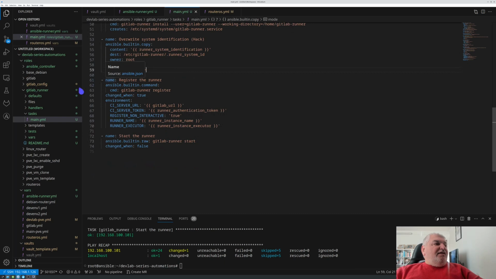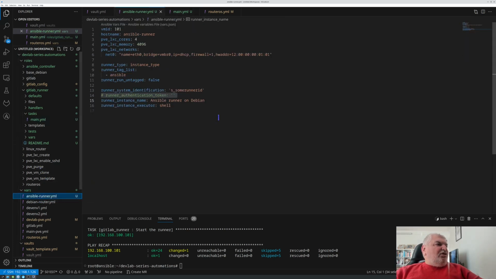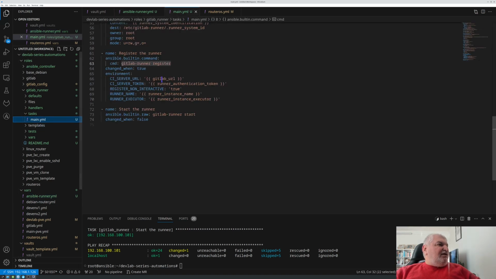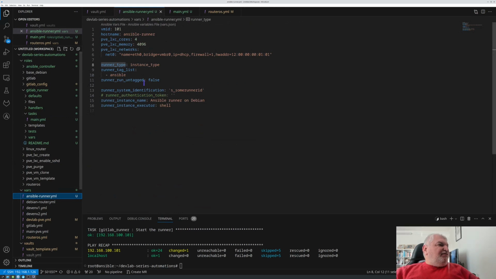I found this useful, so I'm using it, although it is not documented anywhere in the documentation that I could find. Then we register the runner, and when we register the runner, we pass the variables through environment variables to the GitLab runner register command, and then after registering the runner, we start the runner. The variables for this role are here. So first we have the runner type, instance runner. Oh, I need to put this as a variable. So we have first the instance type.